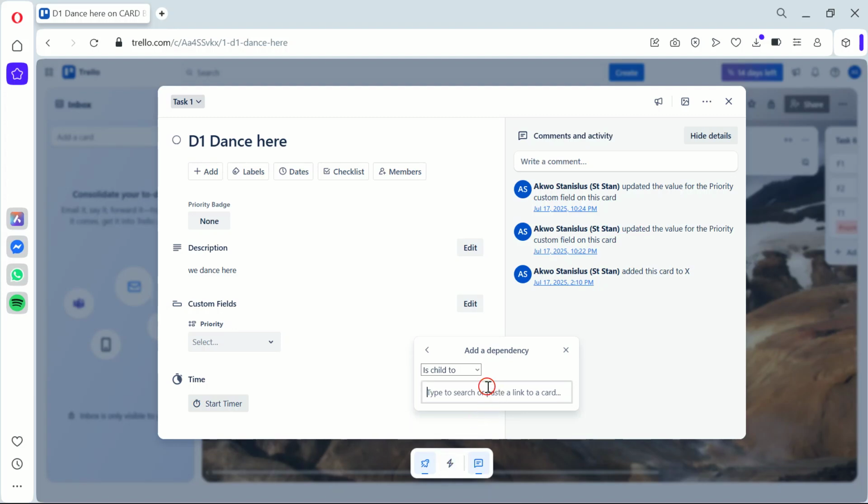And there you have it, a quick but comprehensive guide on how to utilize Trello's Task Dependencies Power-Up. Remember, establishing clear task dependencies can significantly boost your project's efficiency and transparency.